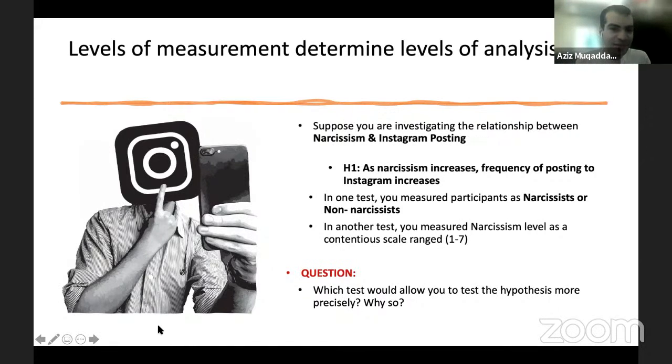So let me give you an example so this point will become clear. Suppose you're investigating the relationship between narcissism and Instagram posting, okay? And the hypothesis is, as the level of narcissism increases, frequency of posting to Instagram increases. So the hypothesis is simply saying people who score high in narcissism would tend to post more stuff or more pictures of themselves on Instagram.